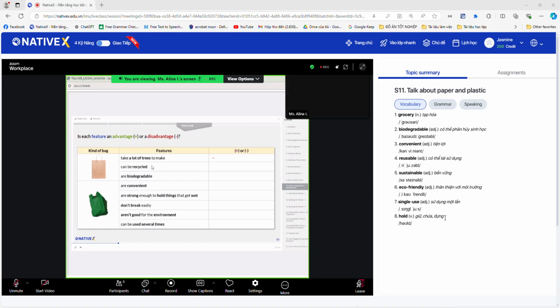Yeah, what about the second? It can be recycled. Yeah, it is an advantage. It's right. Good. Thank you, Yan. Let's decide on this one. Biodegradable and convenient. Tao, please. It is an advantage. Okay. Both of them or just one? What about convenience? It is an advantage too. That's right. Thank you, Tao.